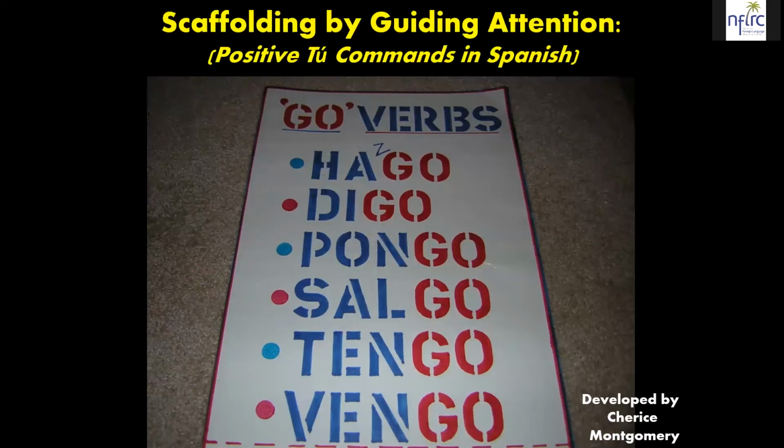You can guide students' attention using color. So this was a poster that I was originally making many, many years ago in order to help students notice that there are certain verbs that have an irregular ending in the first person singular. But what I ended up noticing as I color-coded this was that it revealed for me the pattern or where the positive tu commands come from in Spanish. Basically, it's what happens before the go.